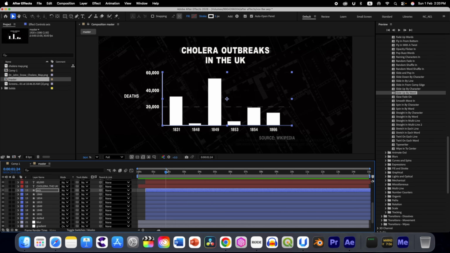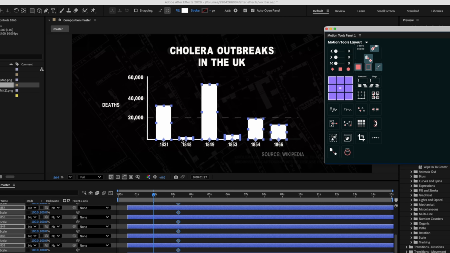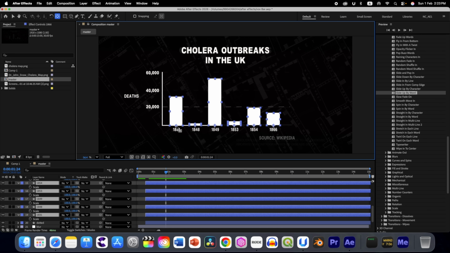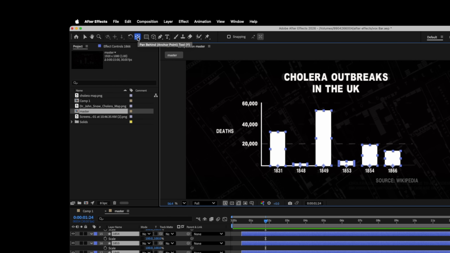Just select it, and I am using this free plugin, Motion Tool. You can directly click on this, and all the anchor points will come to the base. If you don't have the plugin, you can individually select the pan behind tool and manually select the anchor point and bring it to the base. Around 2 seconds we can start.